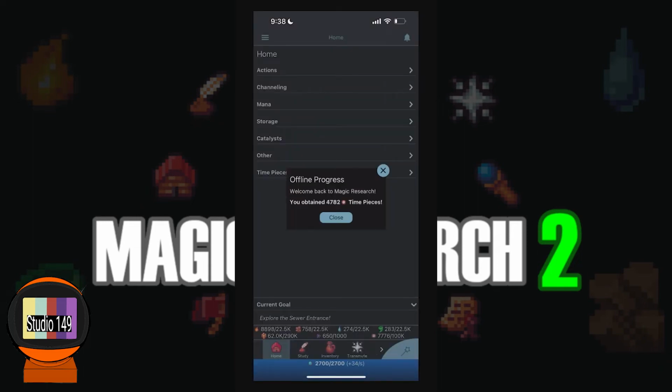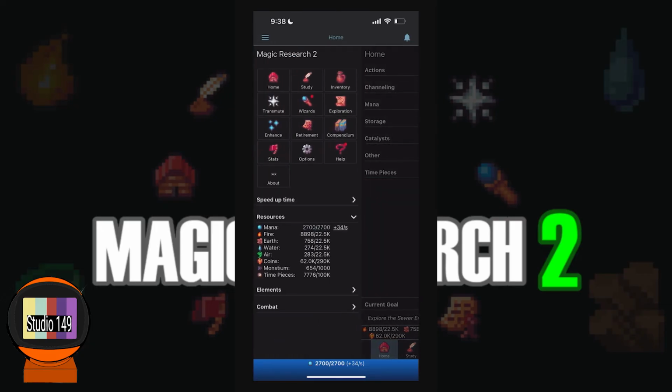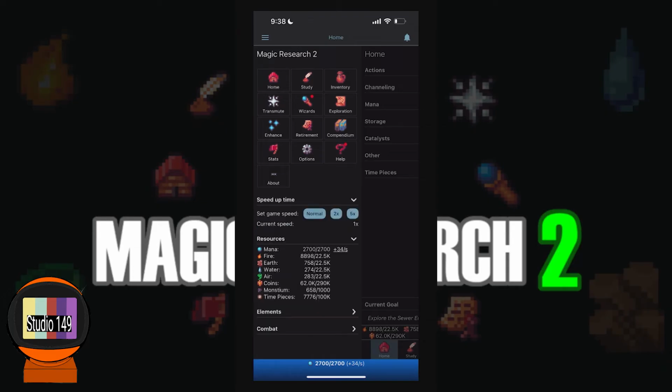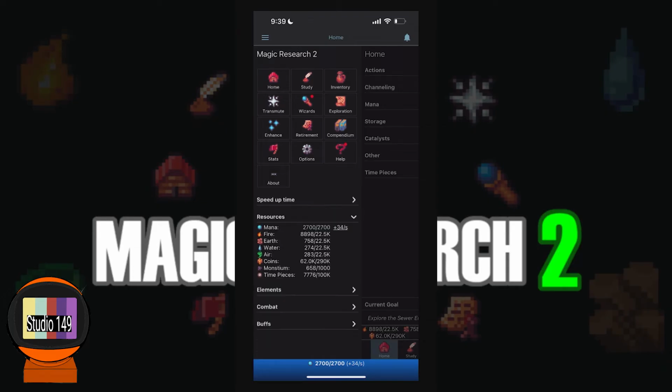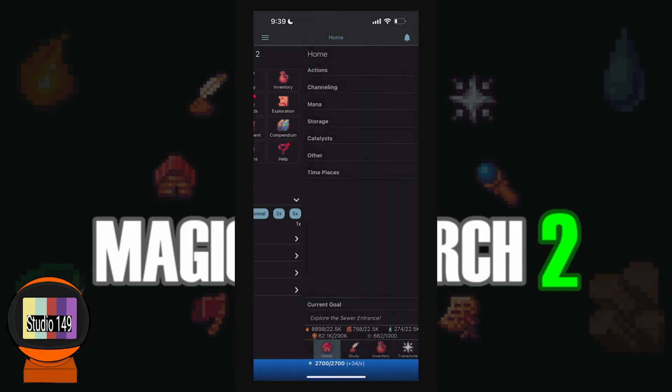Because it's an idle game, when you're not playing, you get these timepieces. So you see on the screen you obtained 4,782 timepieces, which means it pretty much just speeds the game up. So I'm going to go to my home here, and you see the options start really expanding. So here you see speed up time, and you can set the game speed at normal. You can go at 2 times speed, 5 times speed.